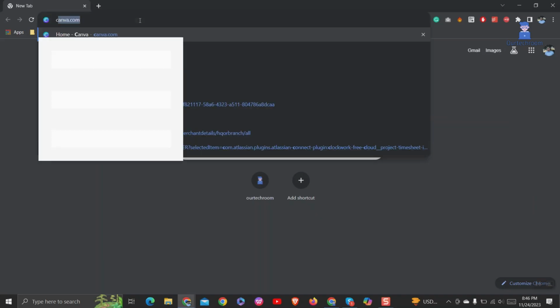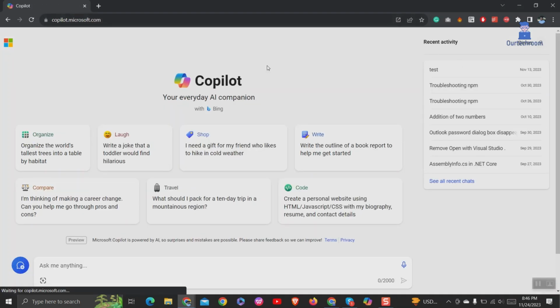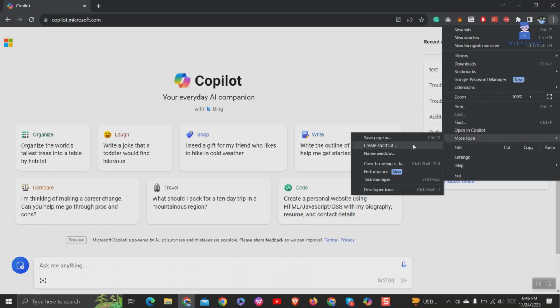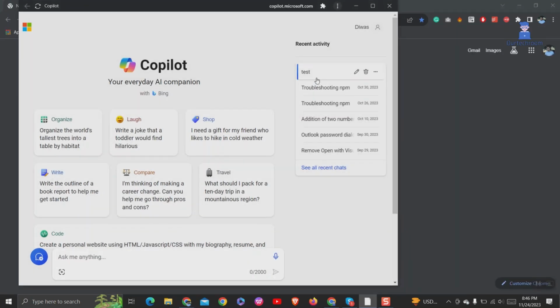First, open the browser and go to copilot.microsoft.com to open the Copilot website. If you get to click the Sign In button, just sign in first. Click on the three dots at the top and More Tools. Then click on Create Shortcut. Just check in Open in window and then click on Create button. This will open Copilot as web app.